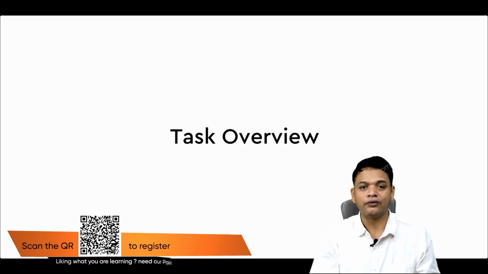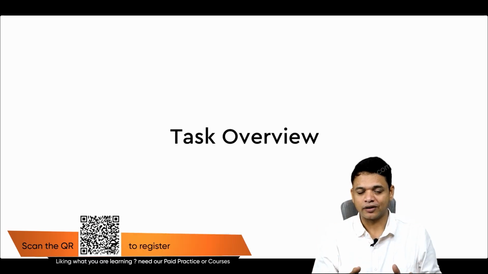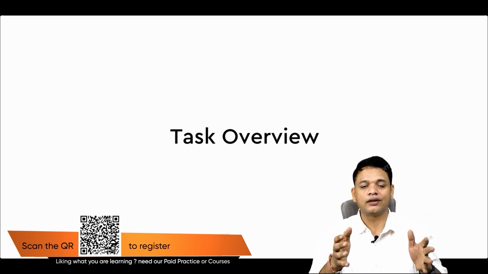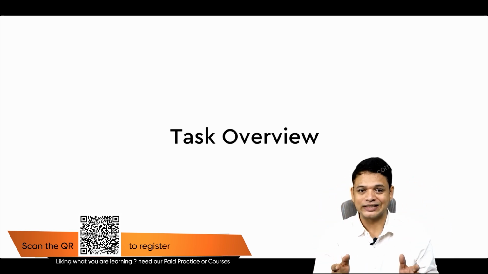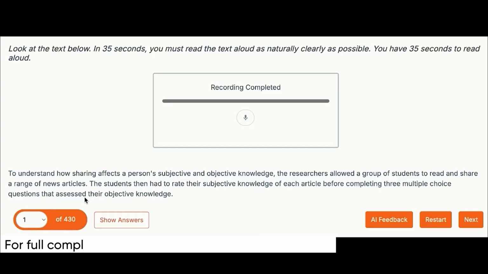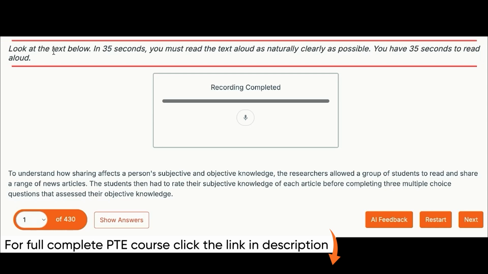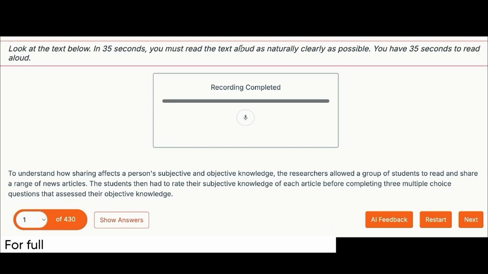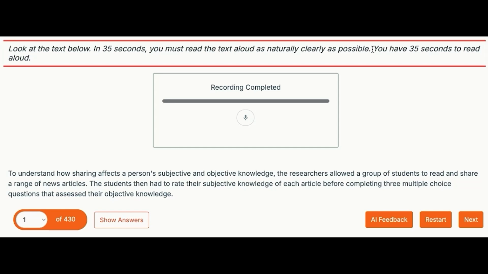So before we look at the interesting aspects of Read Aloud, guys, let's look at the task, how it looks, and what the features on the screen are. Basically, all those things we'll look at in the task overview. So this is the look and feel of Read Aloud. Number one, you have the instruction on the top. It says in 35 seconds, you must read the text aloud as naturally and clearly as possible. You have 35 seconds to read aloud.